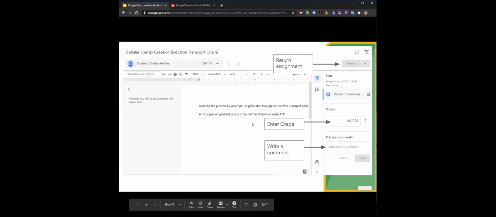So just like you were using the rubric, you'll get the assignment turned into you, and you have options here. You can read what the student wrote, and remember, you can utilize a spreadsheet, a Google Sheet, or Google Slides, and then whatever you determine, if this is just hand grading, you would input the grade here, and then you could write a private comment to the student. Then you return it to them and they get it back.